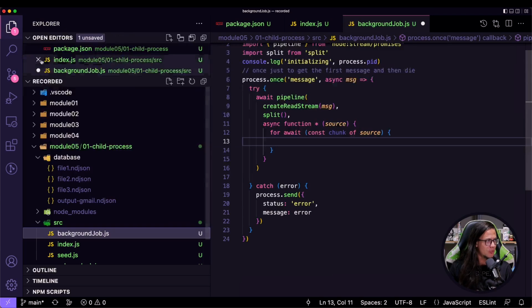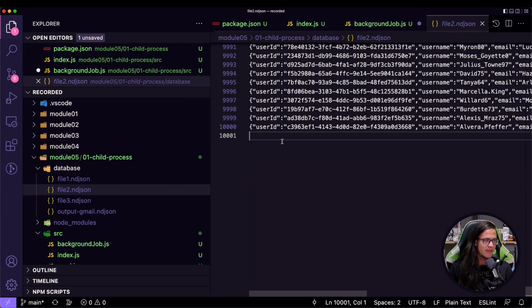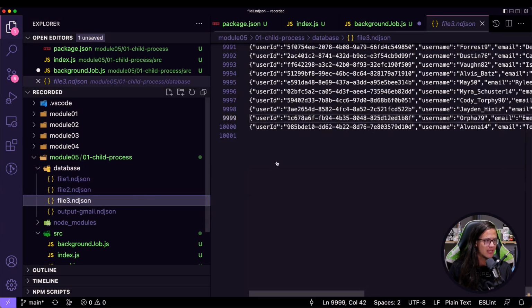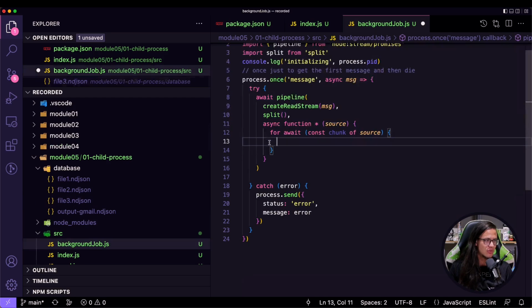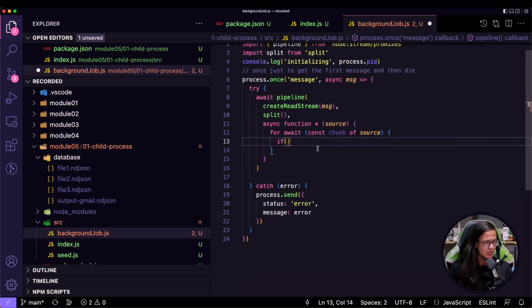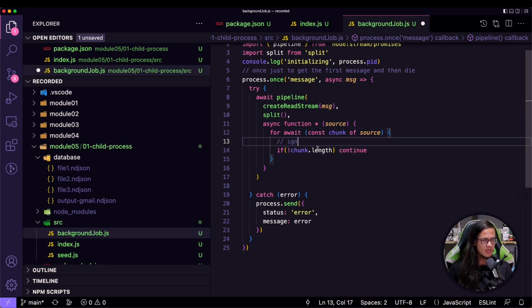Okay, so if you look up at the file, we can see the last line is usually empty, right? All of them have one empty line. So the first thing here, I'm going to ignore the empty lines. So length, continue. So ignore empty lines.